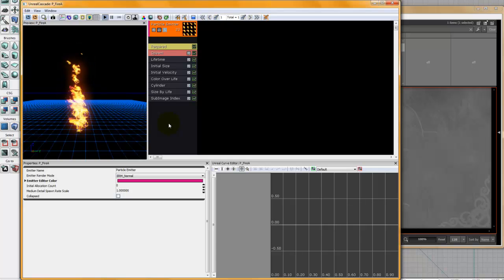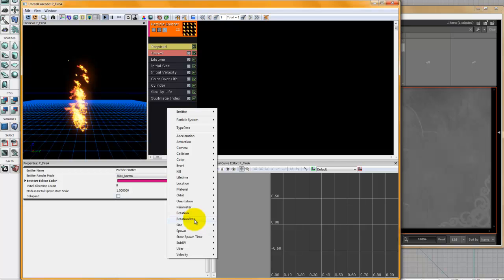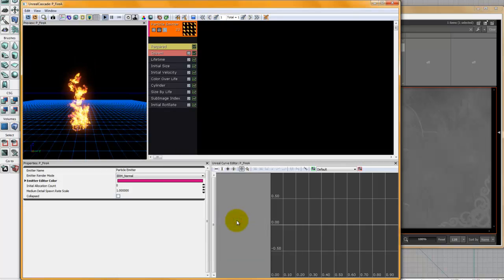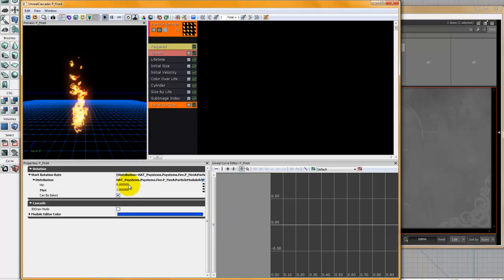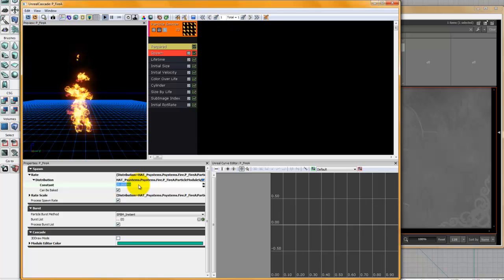And now there's one little final thing that we need to do, and that's we need to come into rotation rate and go initial rotation. And for the minimum value, we just need to set this to a 0.1. And now you see a spin in our particles here. And I'm going to come back up to our spawn and set this to 25. That way we're getting a little bit more particles.